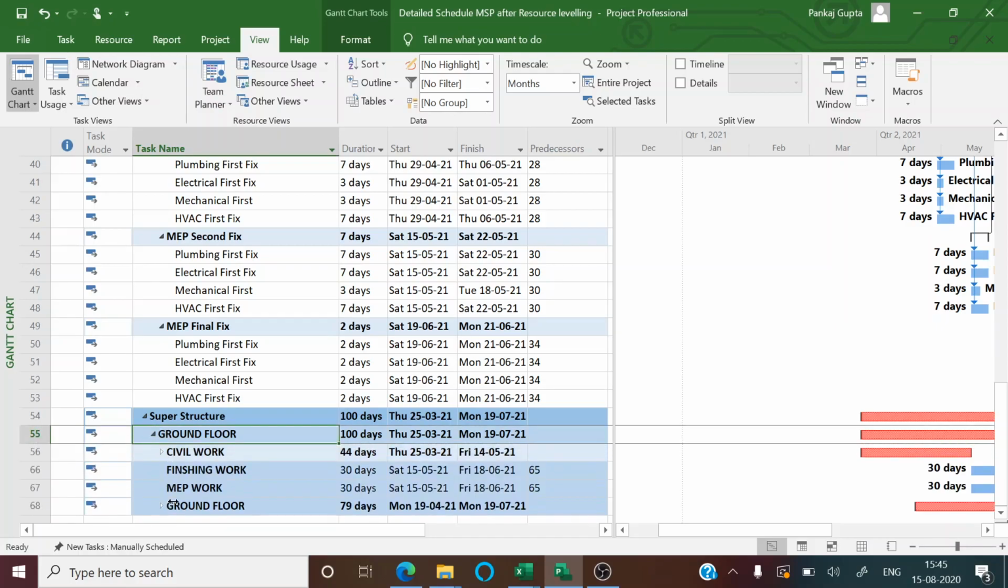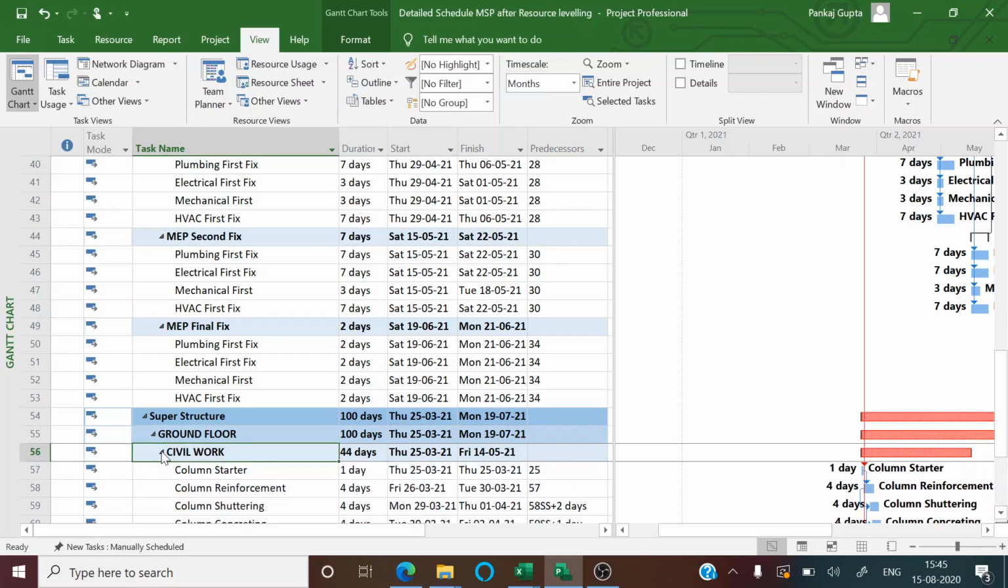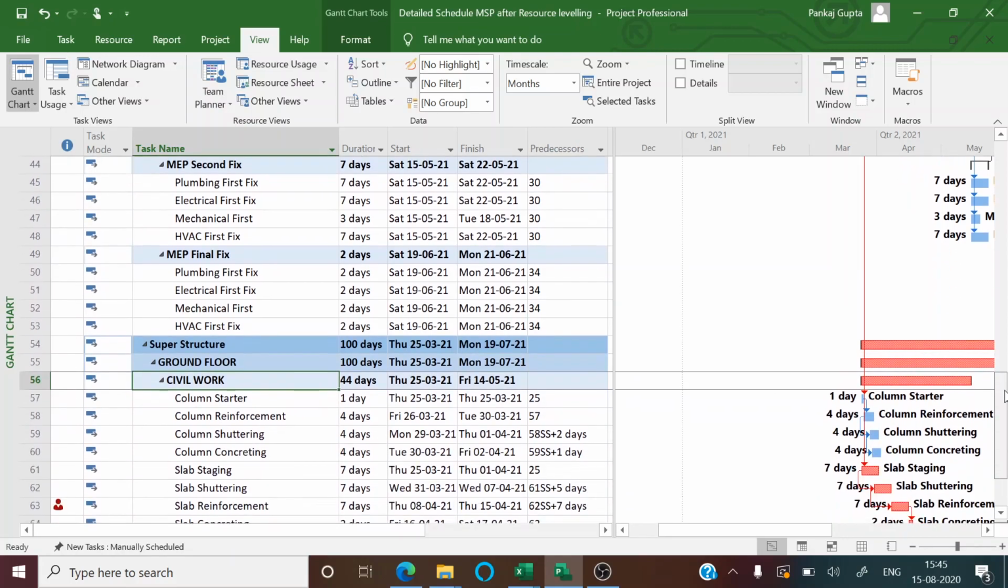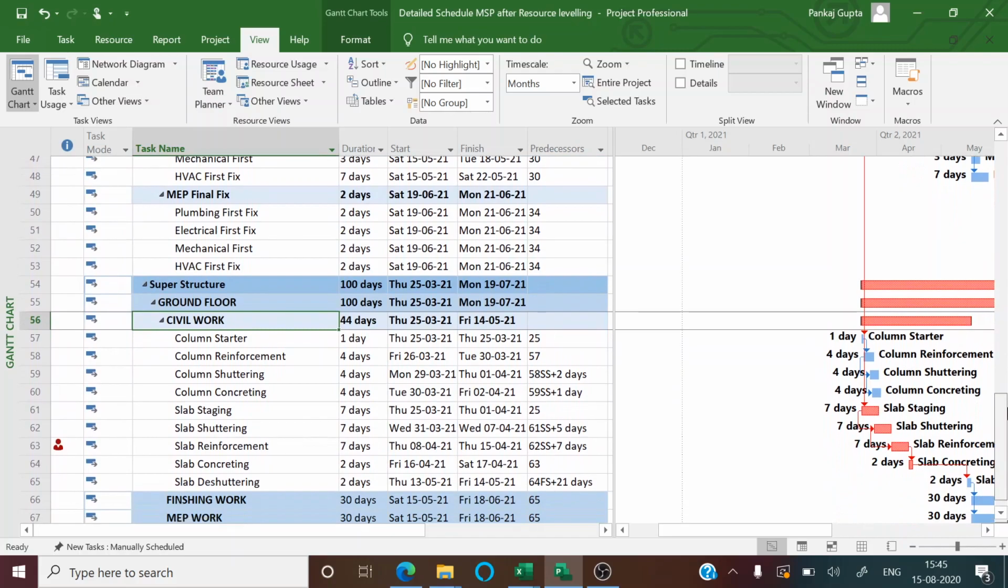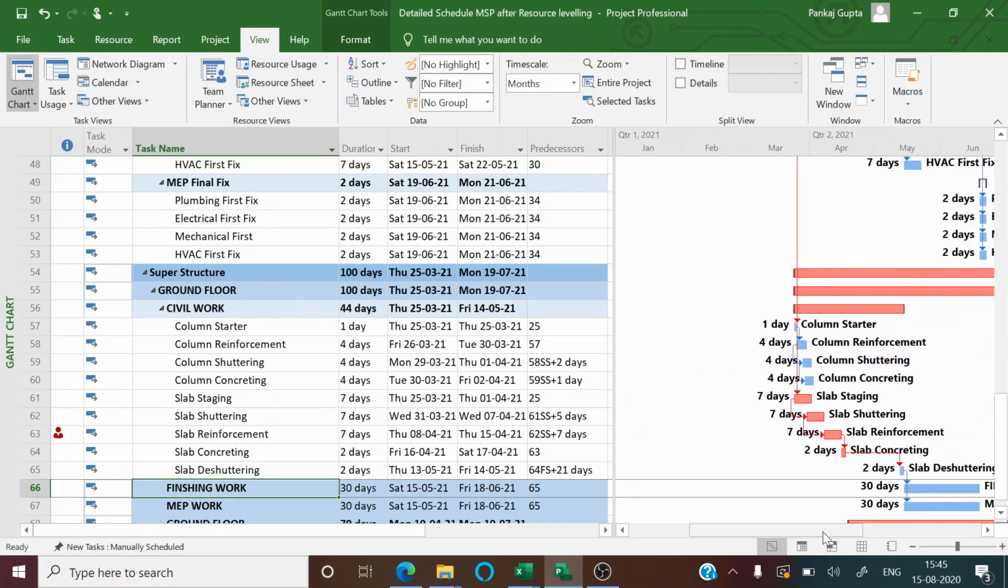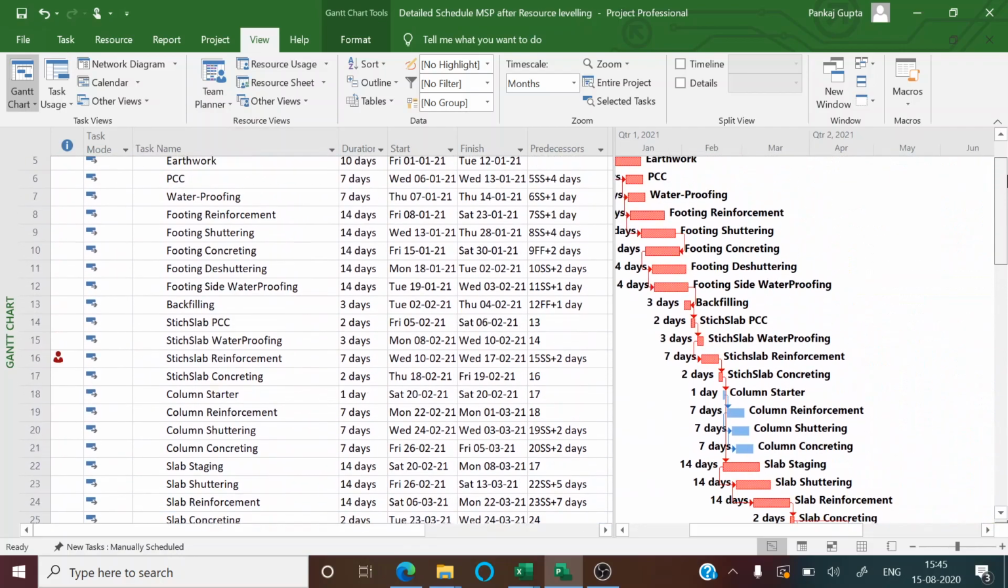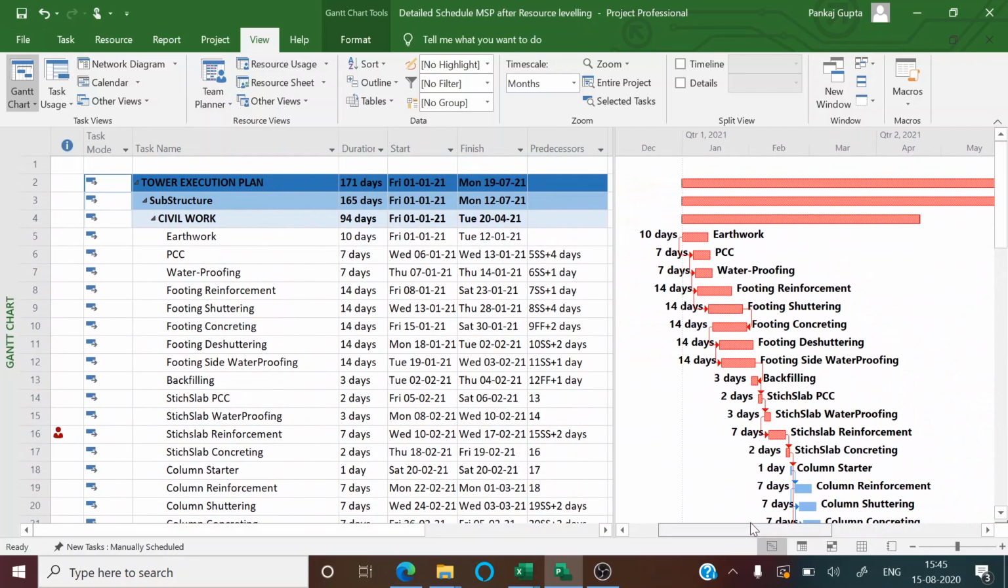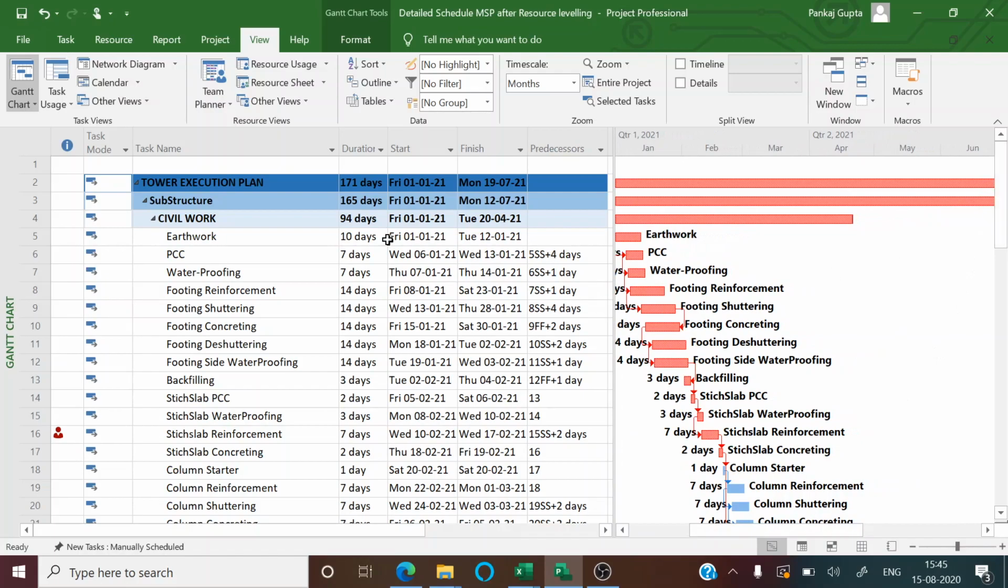And in superstructure, we can have various floors, each floor having three work packages, that is civil work, finishing work, and MEP work. Here we will define the civil work into more activities. However, finishing and MEP work we will leave as the work package. To begin with the scheduling, we will require the duration column, the start date column, the finish date column, and the predecessor column to define the relationship.